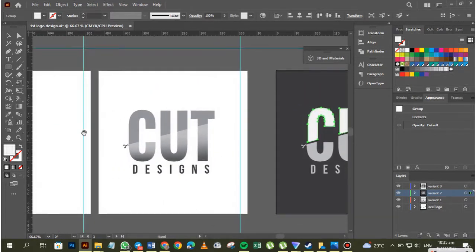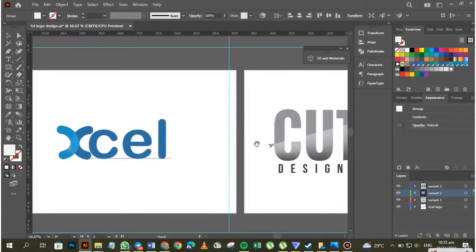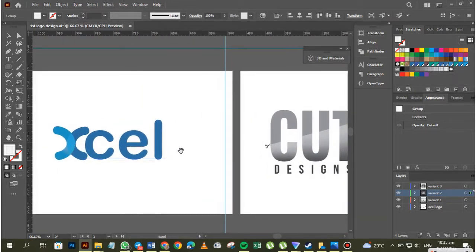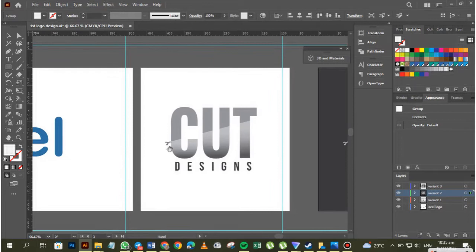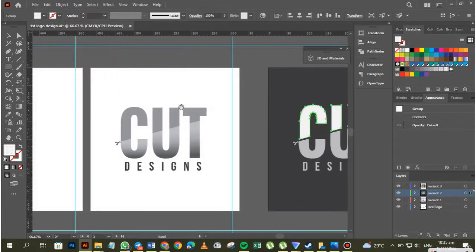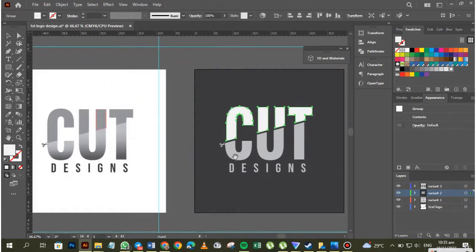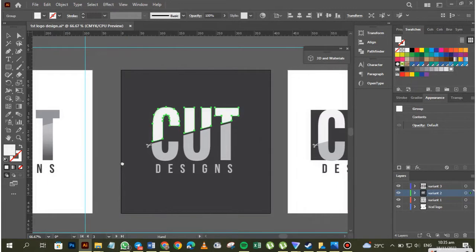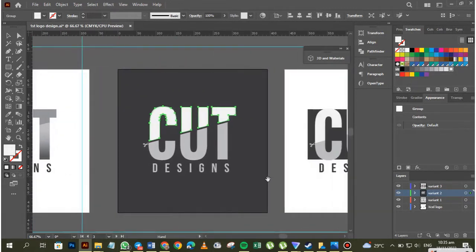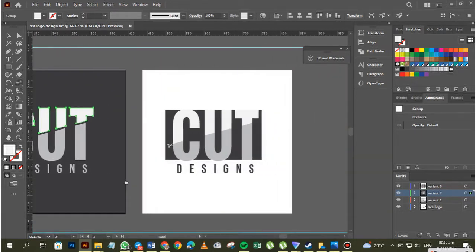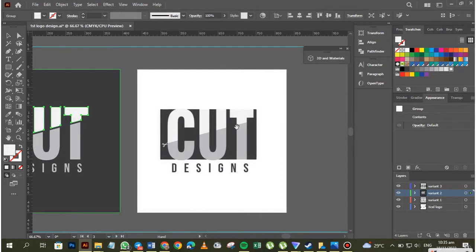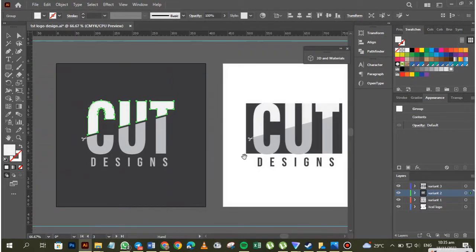All right, so these are all the variations, the variants. As you can see, this was another design, but these are all the variants of the designs I had using Illustrator. So this is on a white background, this is on a dark gray background, and this is on a white background, but it has its own background, right? So we are going to do ours from scratch.